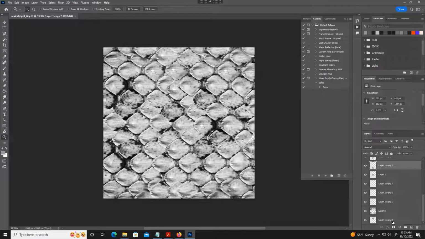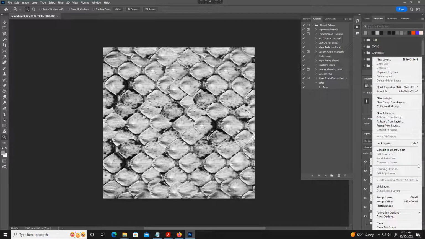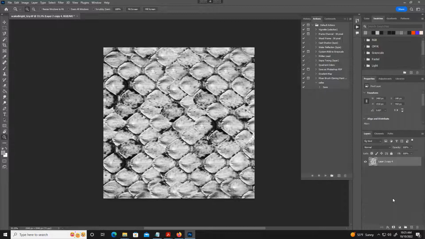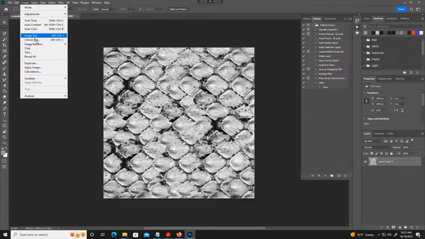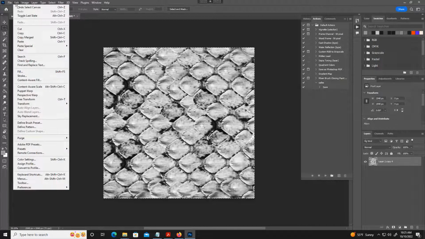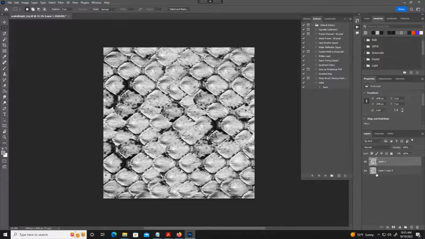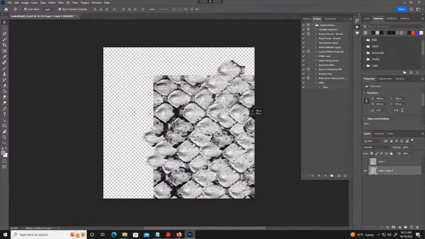So I have all my layers there. I'm going to grab all of them and I'm going to merge them down. And I'm going to select all. I'm going to copy that. Edit, copy. And I'm going to paste. Why am I doing copy paste? Because let me turn this one off to show you. This one that is merged is bigger.